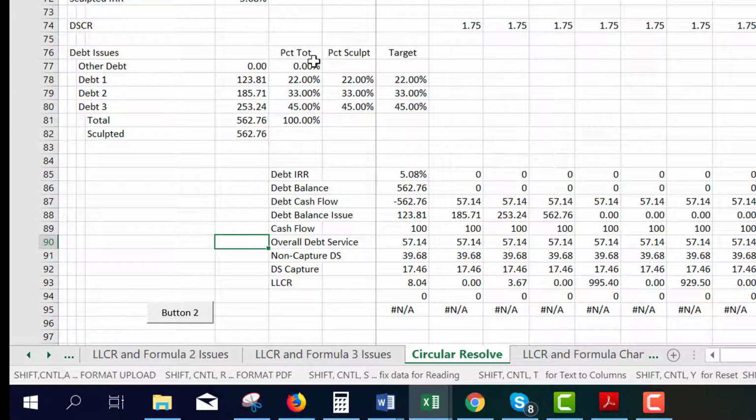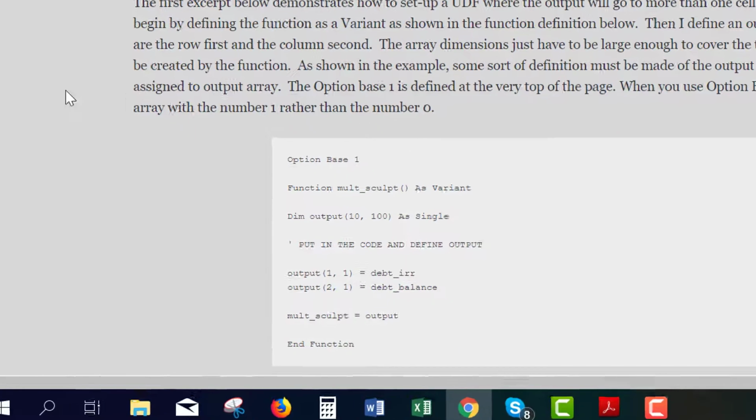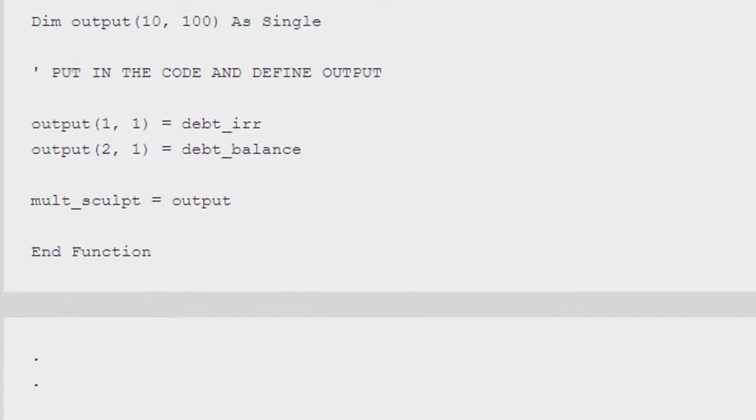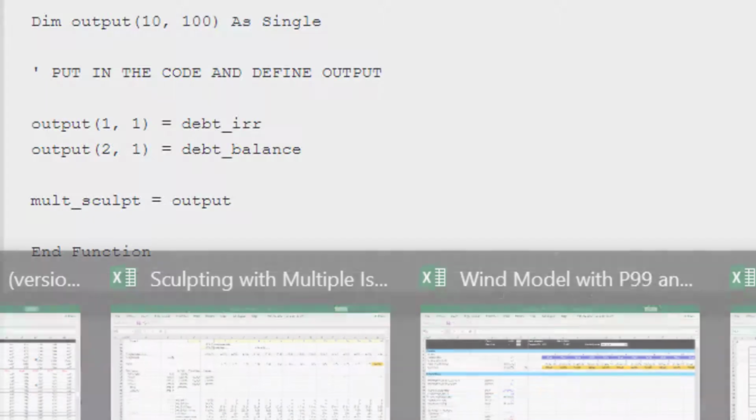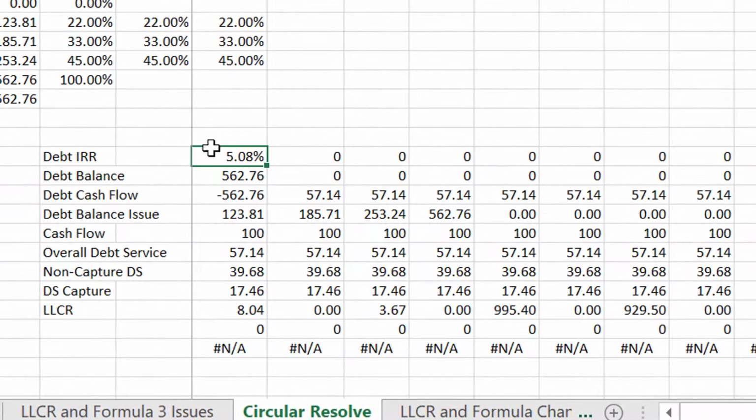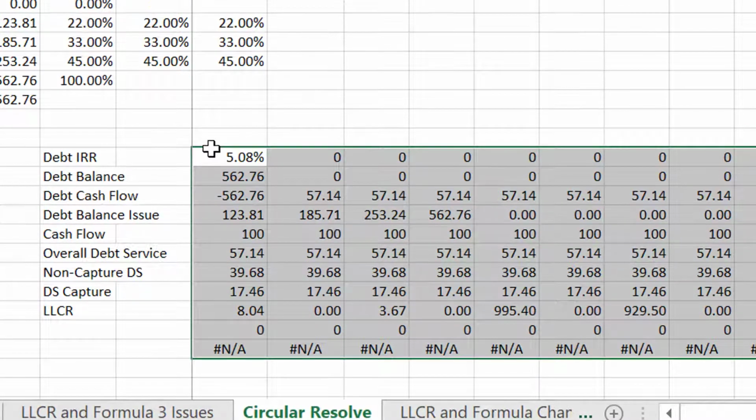Okay, now let me show you some of the principles of this UDF. Here is the first one. If you notice, I put a whole lot of output here. This was not just one thing, this was a whole bunch.